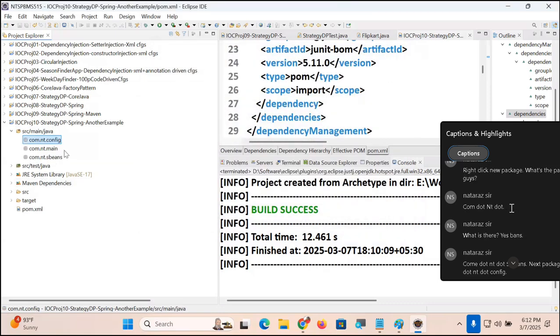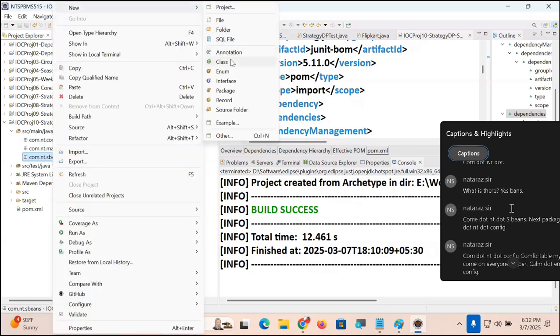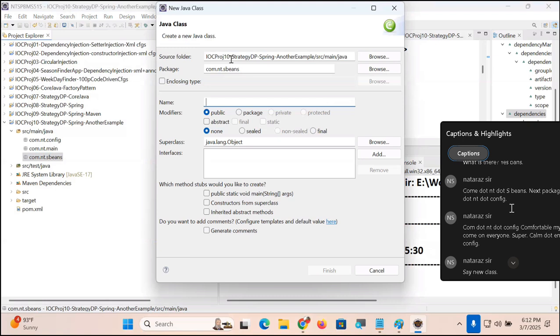In the package com.nt.config, create a new class. So here we go for the dependent.